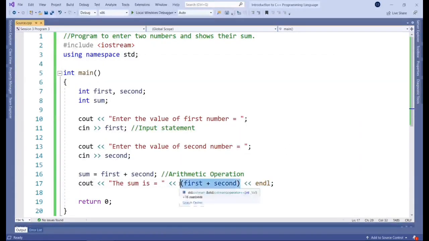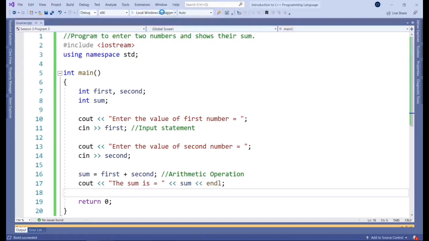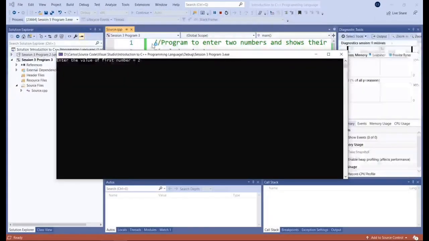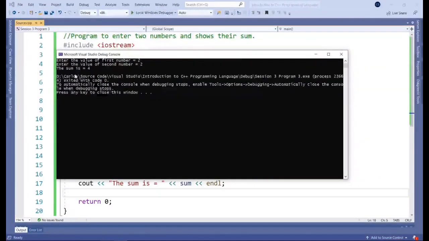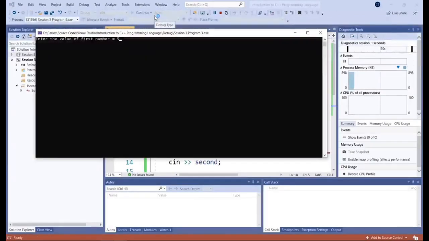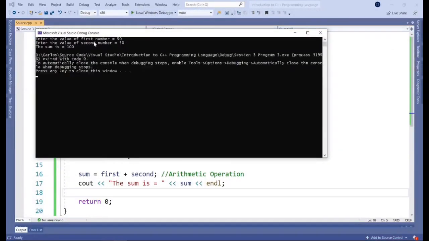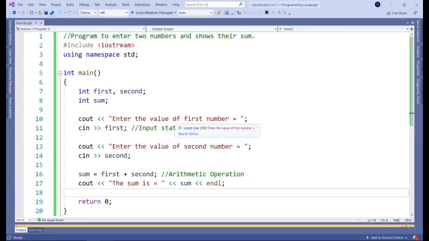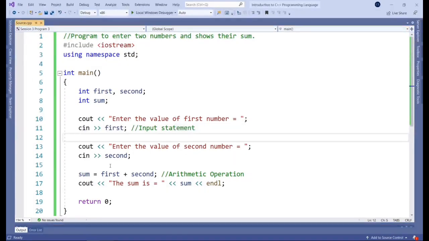We could change this to sum just to prove to you that we can actually use that third variable. Let's see, two, two. There you go. What if we wanted to try another calculation? Let's say 50 plus 50. Okay, and there you go. So any number that you or the user enters is going to be added up within our program.